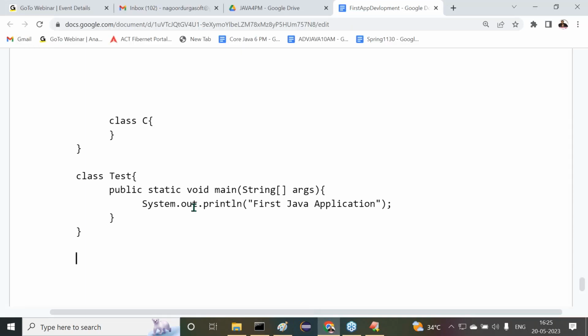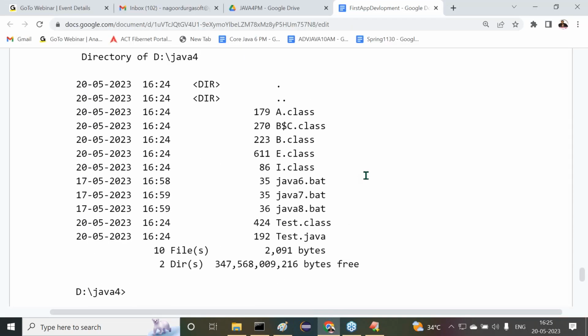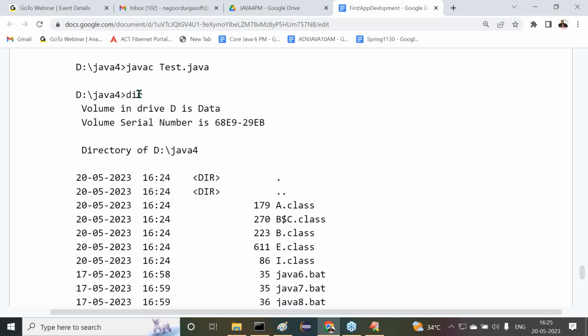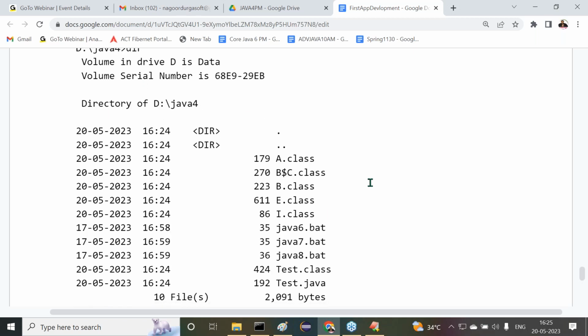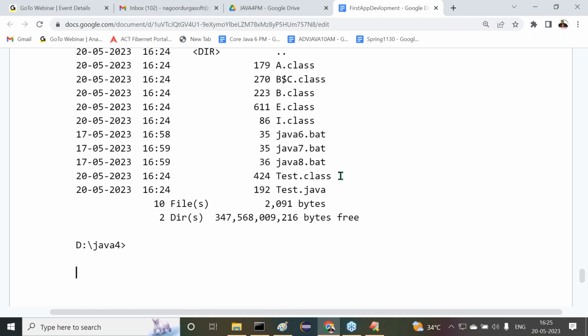What is the meaning of this dir? It shows the current location content. How many files and folders are available at the current location, all of them we are able to get. We can see clearly that the dir command is providing all the content here. That's okay, fine.